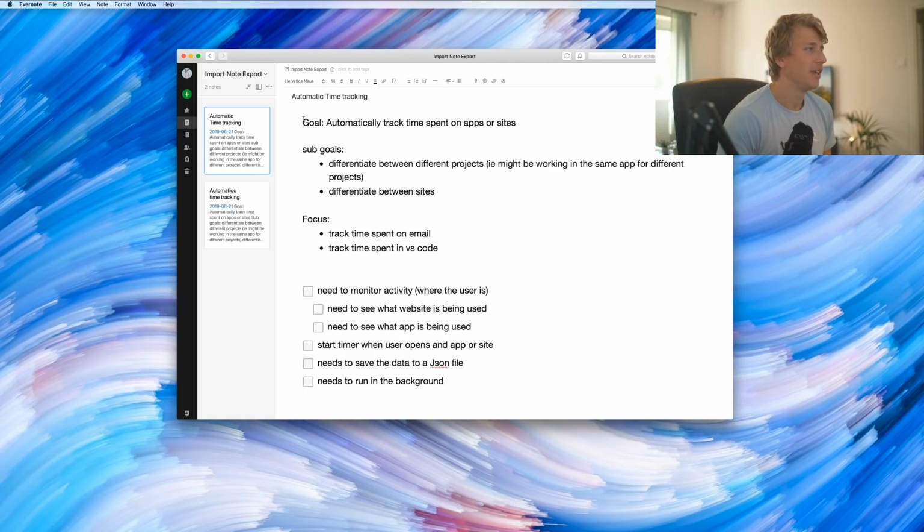All right, so these are the requirements that I've come up with, and I made this a little bit more detailed than I usually do, just to give you a bit more insight into the way that I'm thinking about this. So hopefully that'll help a little bit. Basically, this is the main goal of this task: to automatically track time spent on different sites or apps.